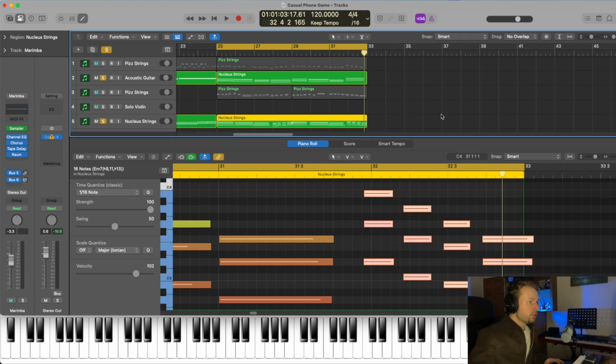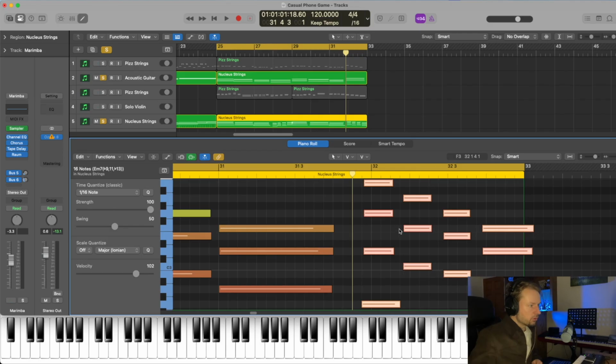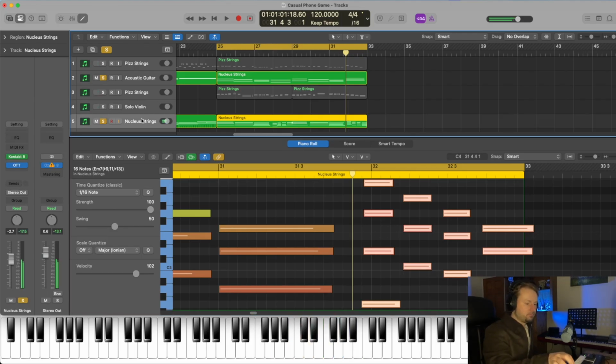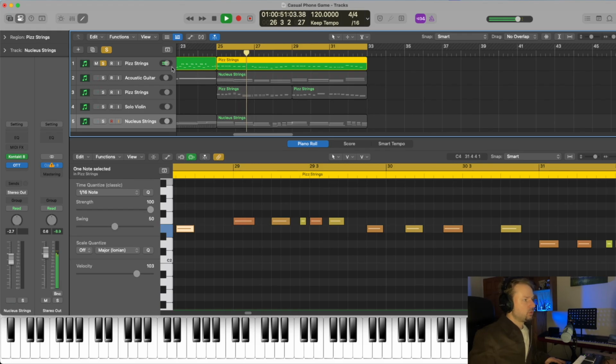The strings here, though, are doing a little rundown. Yeah, so there we're just going down the chords. Really simple: G major, F major, E minor, D minor, there we go. And then we have got the pizzicato strings just acting as the bass.